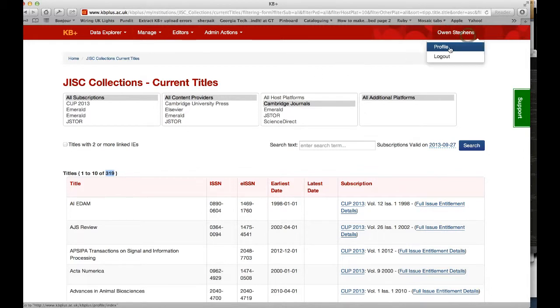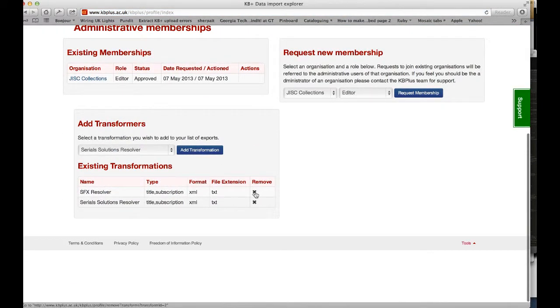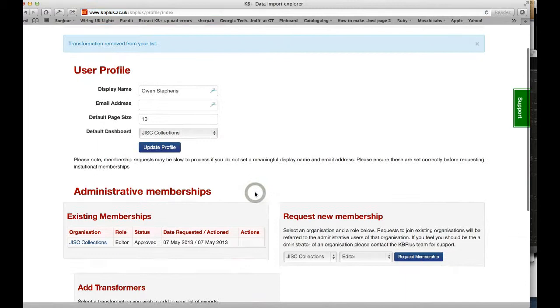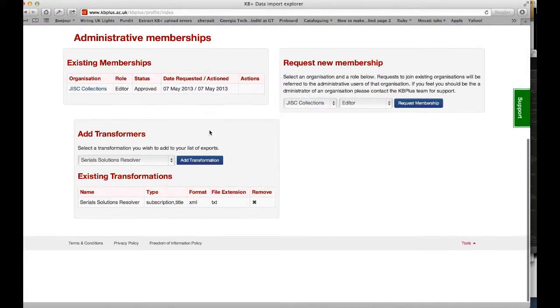If I want to remove an export format at any point, I go back to my profile and I can simply remove that from my list by clicking the cross, and now that will no longer appear. So now I will only see the Serial Solutions Resolver option in my drop down.